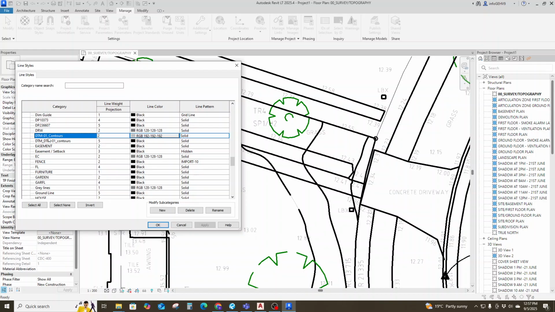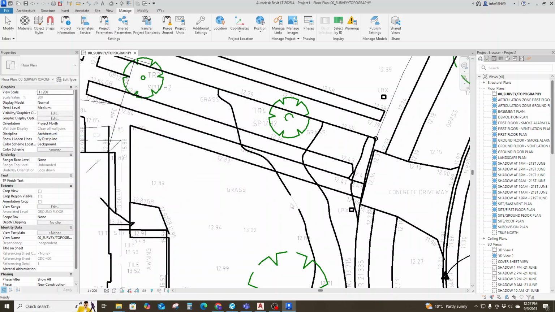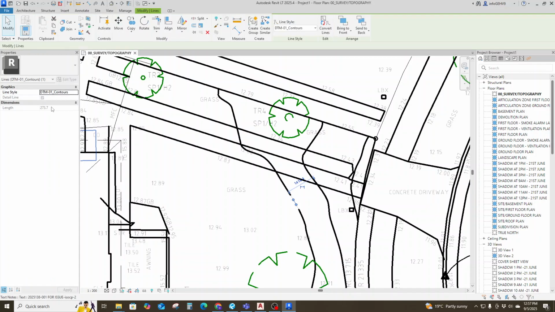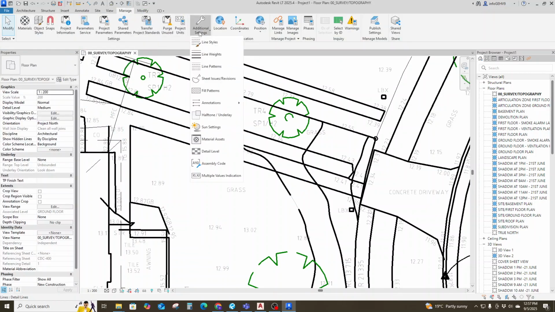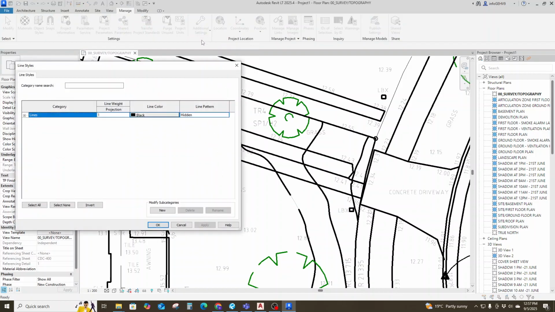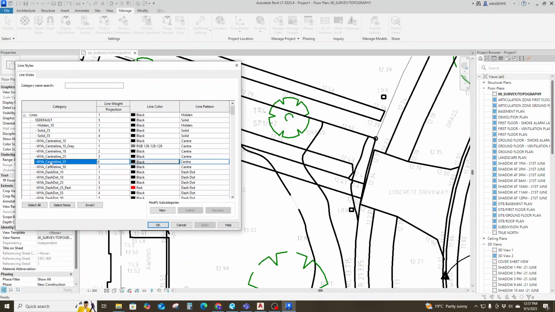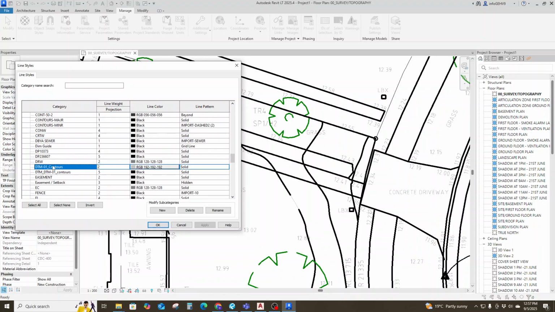This is DTM-01 contours. Let's check again. If I click on this, this is DTM-01 contours. Okay, so let's go back. Lines, additional setting, line styles. So you can select DTM0. What we want this to appear with is a line weight of 2 and the color 192, and the pattern will be solid.